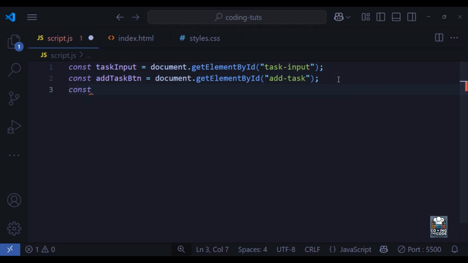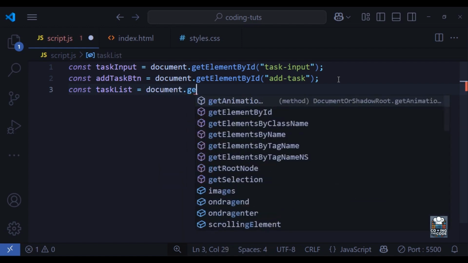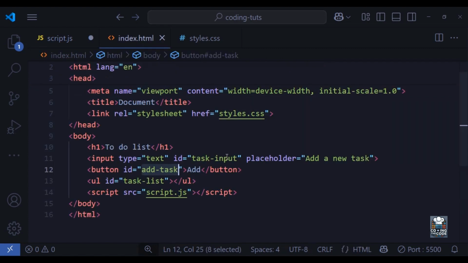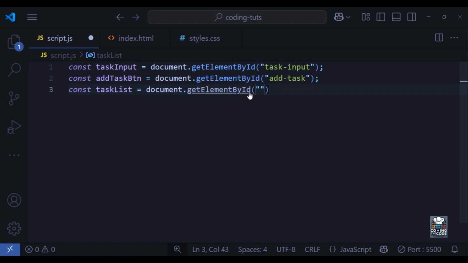const task list, and we'll take document dot getElementById. And over here, what will be the id? The id that we have taken is task list. Okay, so we have got references for all these elements.